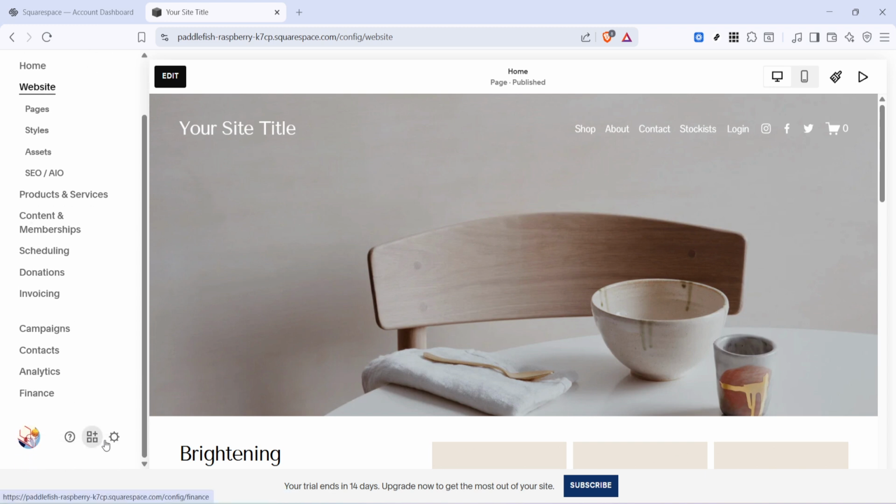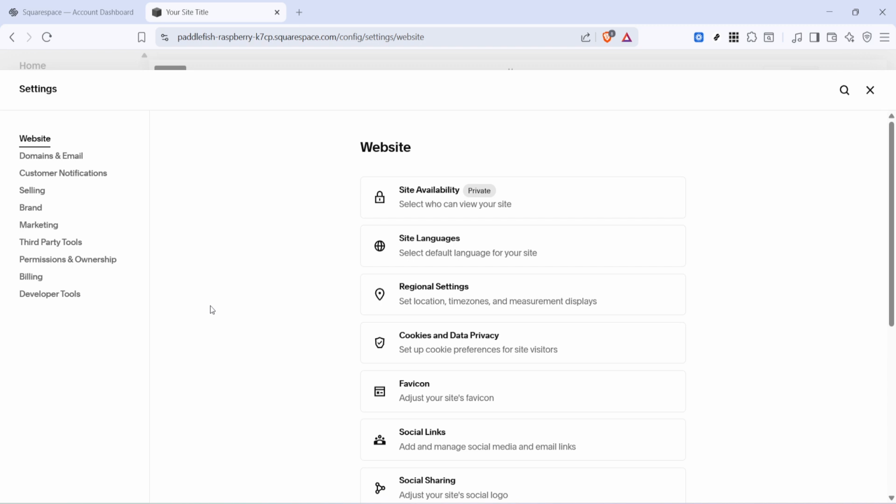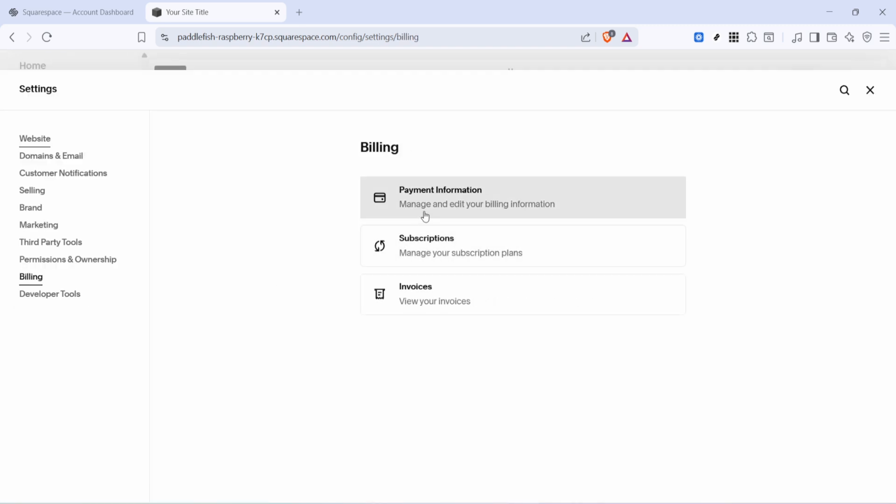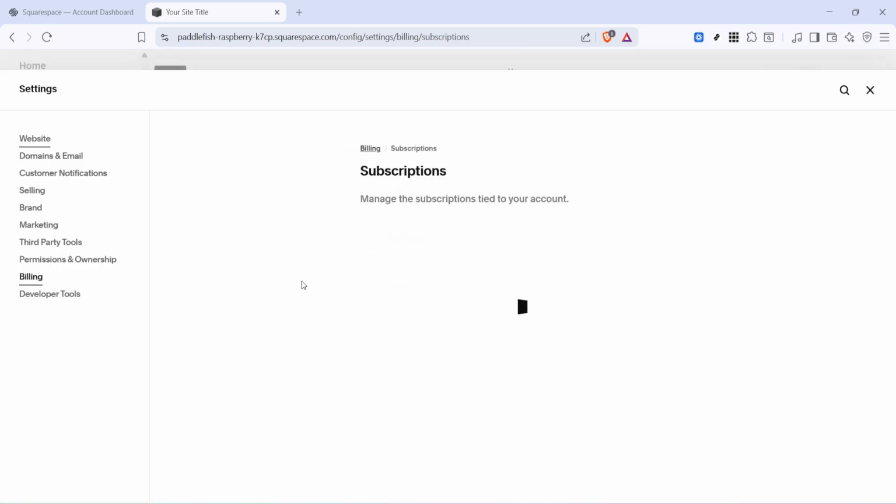Click on the settings icon in the left-hand sidebar. It's the gear icon, usually near the bottom of the menu. Once the settings panel opens, look for billing, then click on subscriptions. If you're still on a free trial, you'll see your subscription status here. Click through to select a plan.